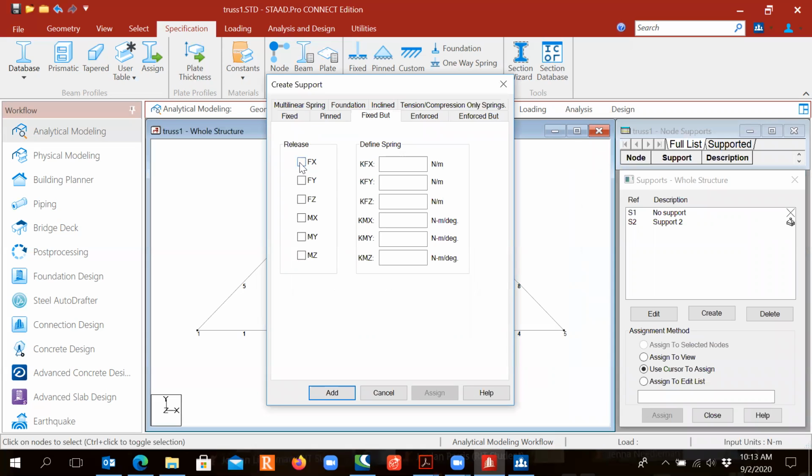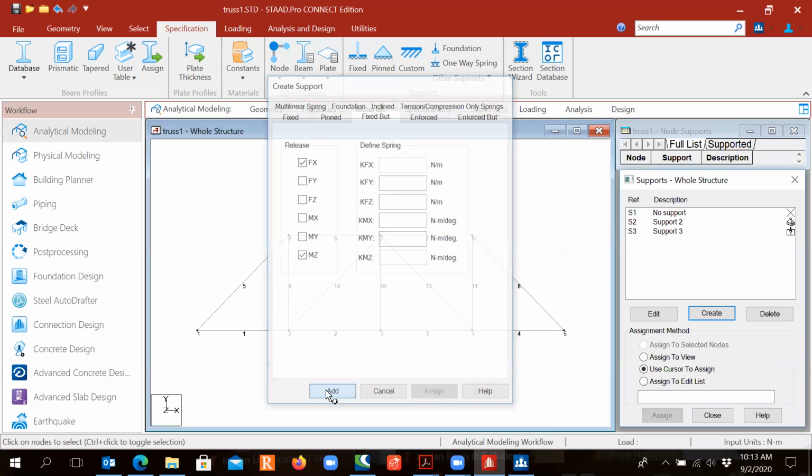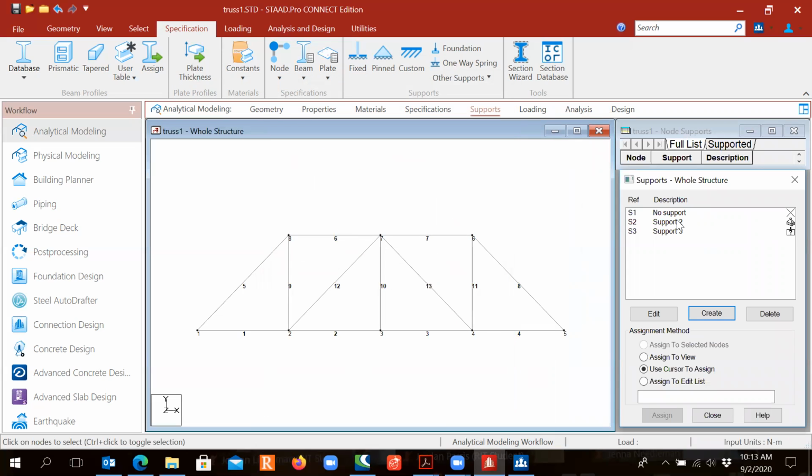And the roller support will release Fx and Mz, and do add. After that, we assign this pin support to node A. Use cursor to assign and assign to node 1 and escape. And then highlight the roller support and use cursor to assign and assign to node 5 and escape. So now we're done with the support.